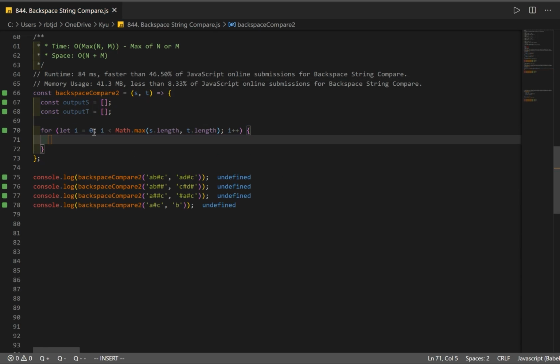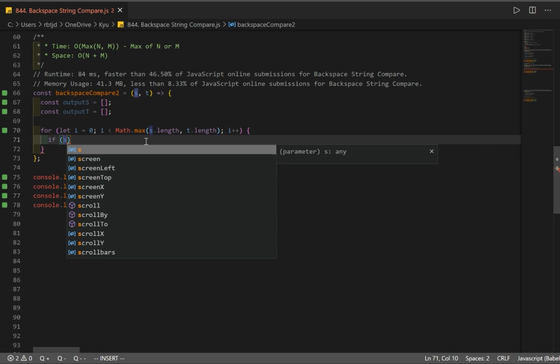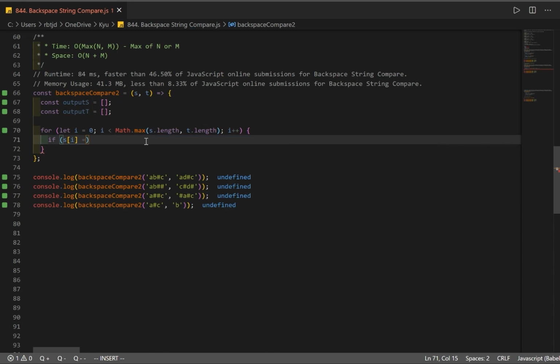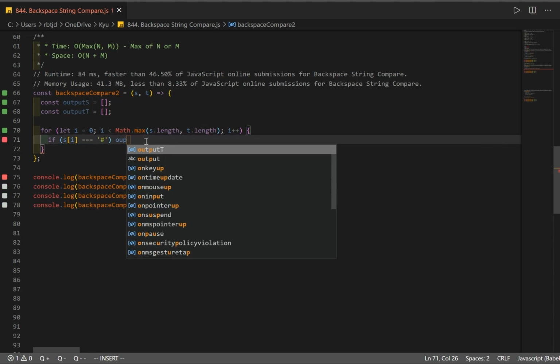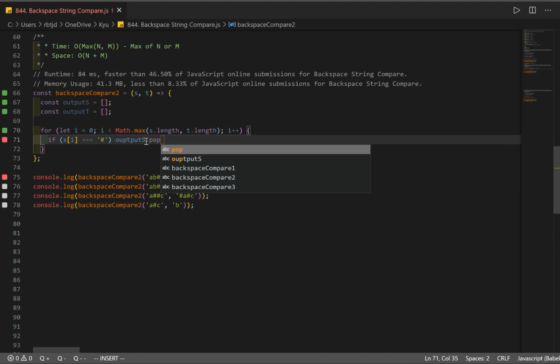So after you see this, you get why it's O of max of n or m, right? So this is going to loop for the length of the longer string. Now we just have our if cases. So if string at index I is equal to sharp, well, what do we do? We pop, right? So output s.pop.